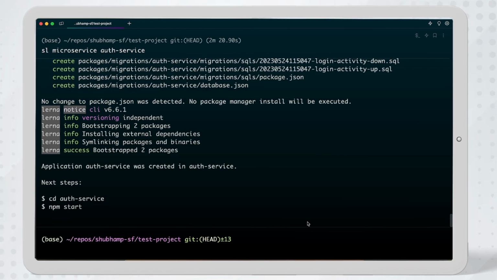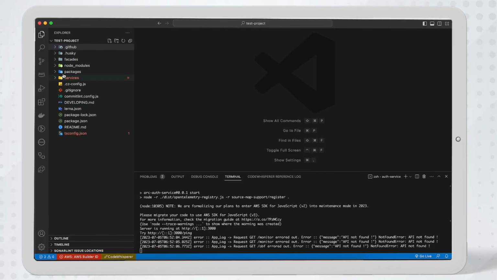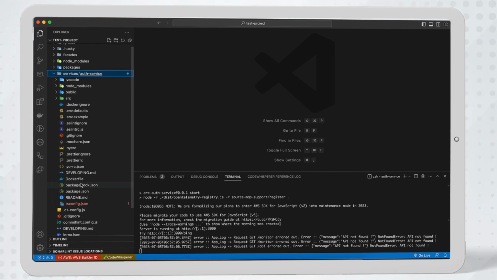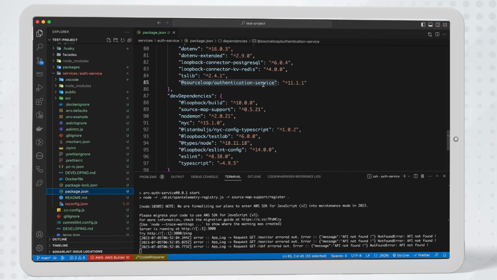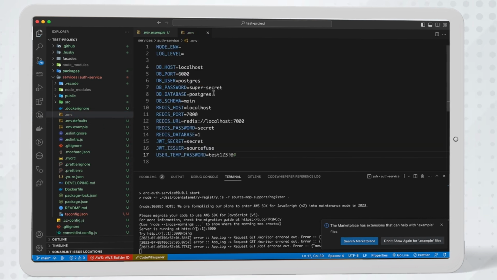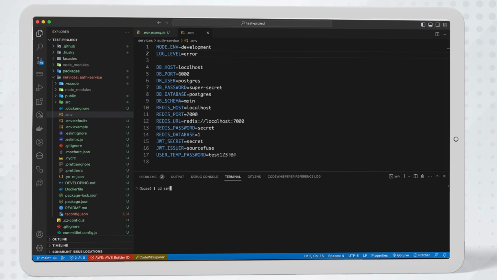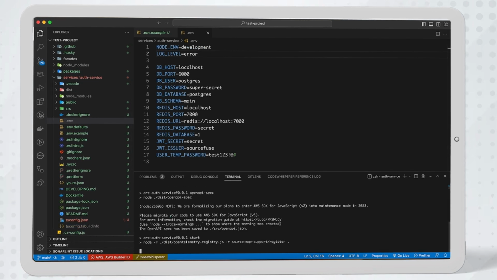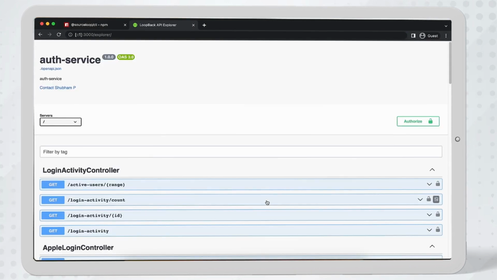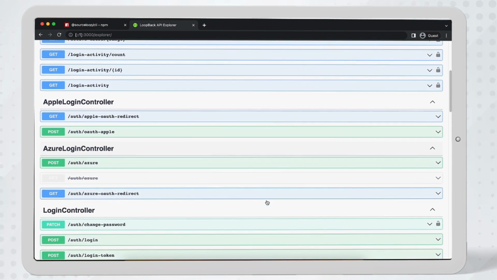Let's see what this project contains. We have the structure. Then the services folder contains the authentication service we just created. To run this application, you just need to specify the environment. We'll go ahead and put my sample configuration here. Now we can start this application by heading into the services, authentication service folder, and running npm start. And here we have our app ready. You can see all the APIs it includes in the Swagger UI Explorer.